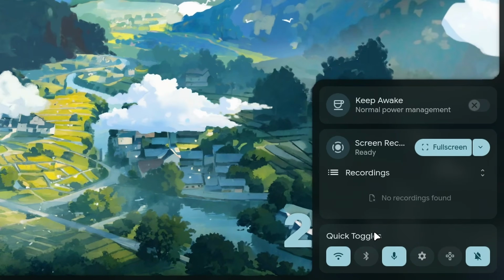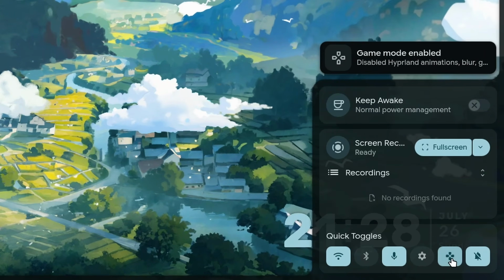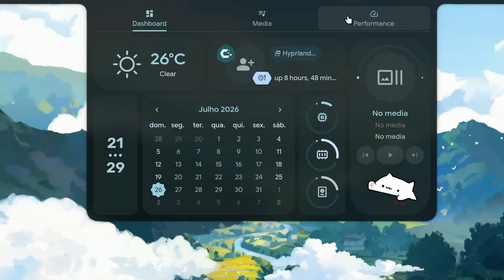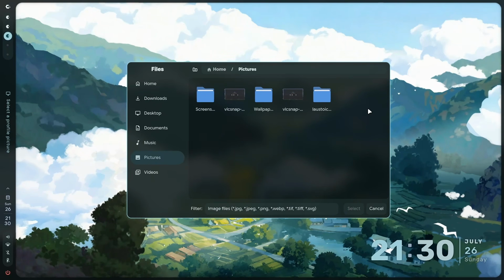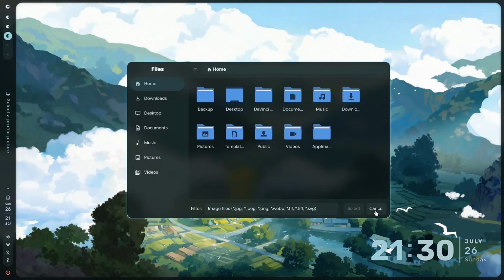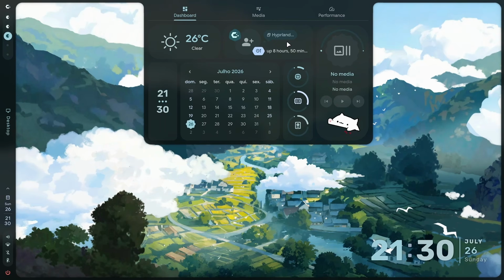I already use it. You have Wi-Fi, Bluetooth, microphone, a shortcut to Caelestia settings, and I think this is something called game mode. Hyprland animations, blur, and this kind of stuff are disabled, and the don't disturb button. And you have some cool visuals here. You can also set a picture, like, I don't know. Okay, I can't find a cute picture anyway, but you can just select the picture you want to set as your profile picture.